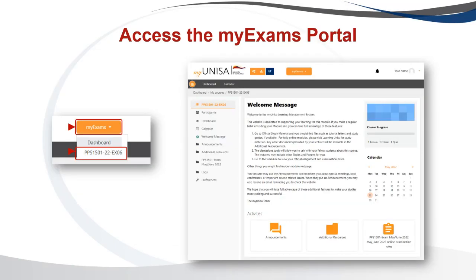So once logged in, you will notice at the top where it generally says My Modules, it will now say myExams. From the drop-down, you just select the module that you're going to be writing, and it will open up this page, which you will already be familiar with. This is how your module page looks generally. So at the bottom, it will also have, for instance, the announcements, additional resources, but then usually at the bottom right is where you actually access your exam.